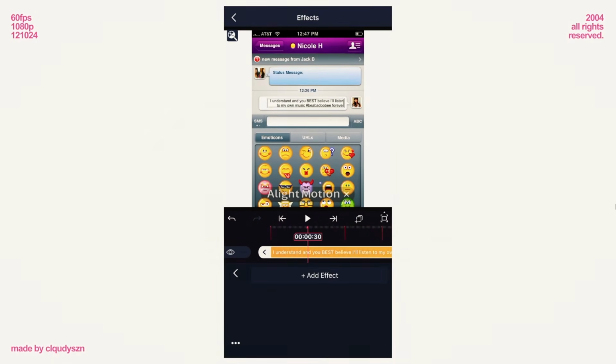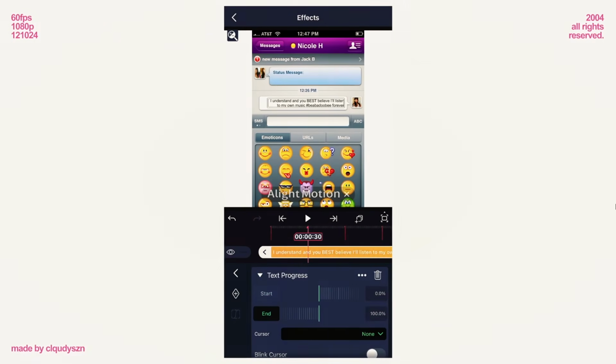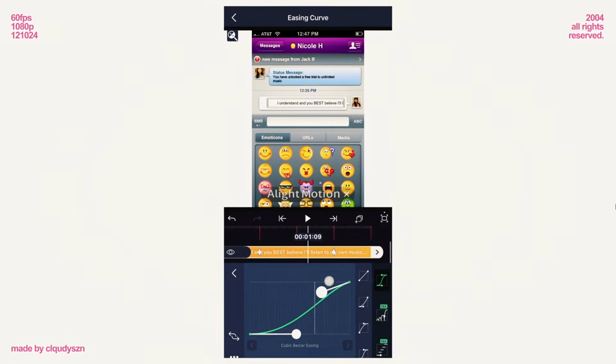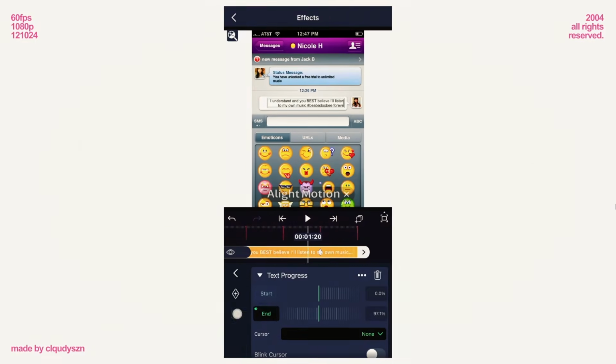Go to text 2 and add text progress here as well. Add end keyframes on beat 2 and 4. On the first keyframe, make the end 0. Add this graph in between. Or you can leave it without the graph to make it look more natural.